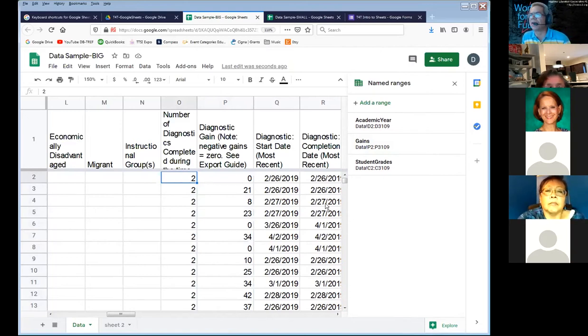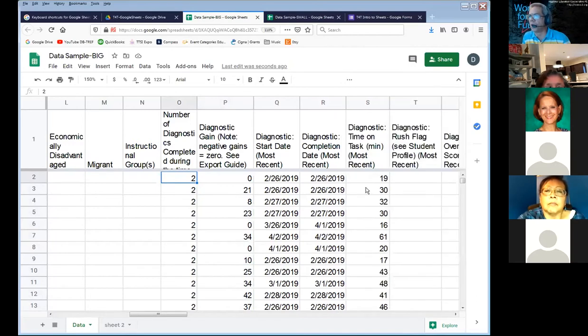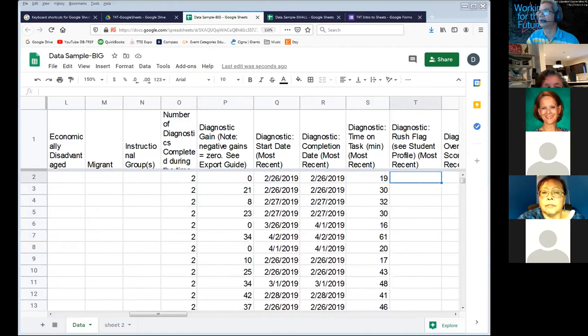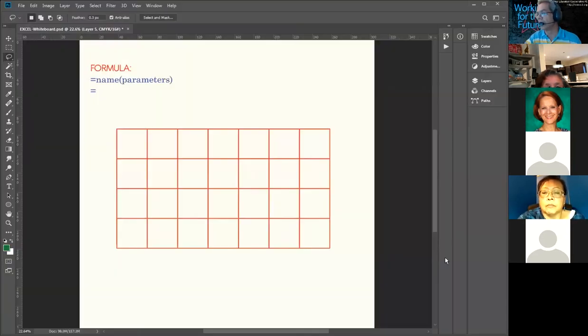So let's take a look at how formulas work, first of all. Just what does an actual formula look like? And they all look pretty much exactly the same. I'm going to take a moment to pop over to my drawing pad over here.